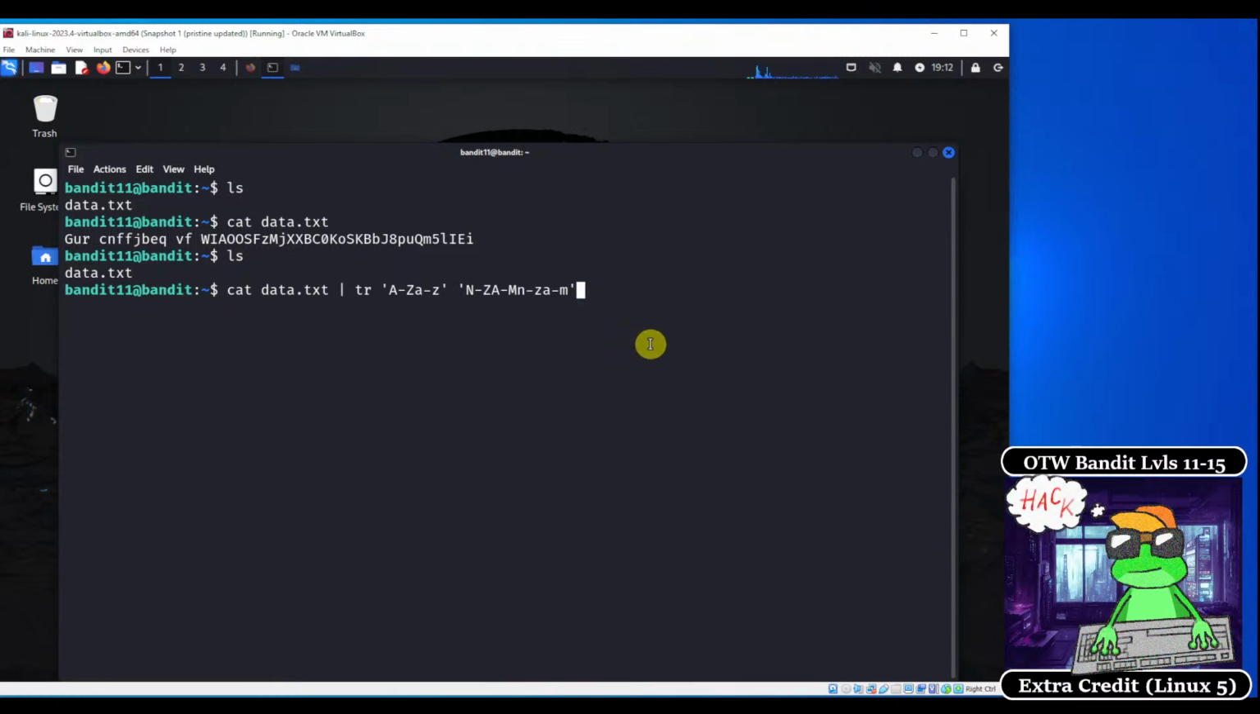When we run this command, it says here that the password is this string right over here. This string is the password for the next level, Bandit level 12. So we can copy this, and we would use this as the password for the next level. I'll paste this in chat just in case anybody wants to use it as reference.